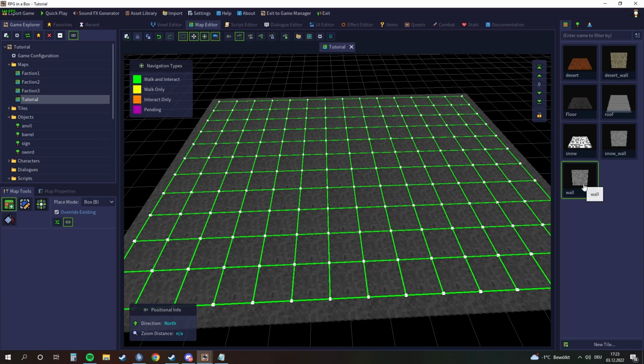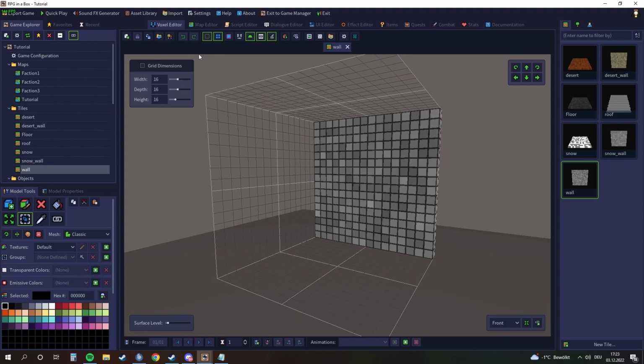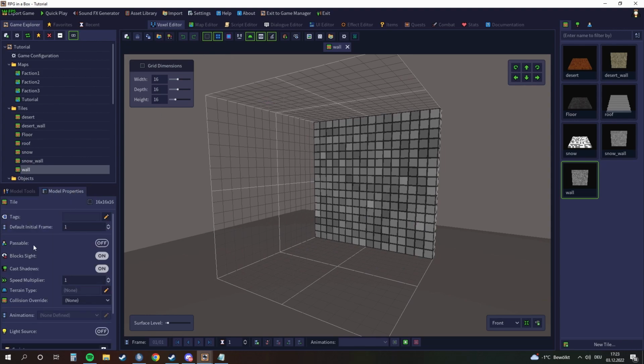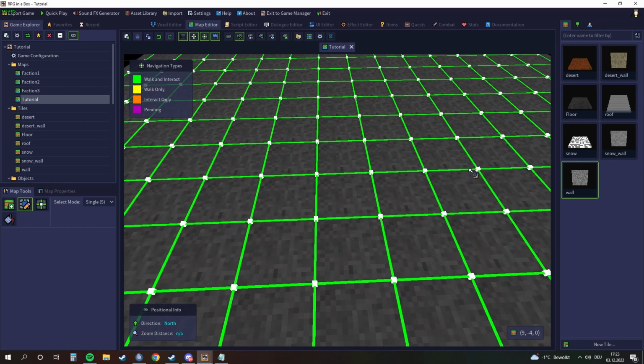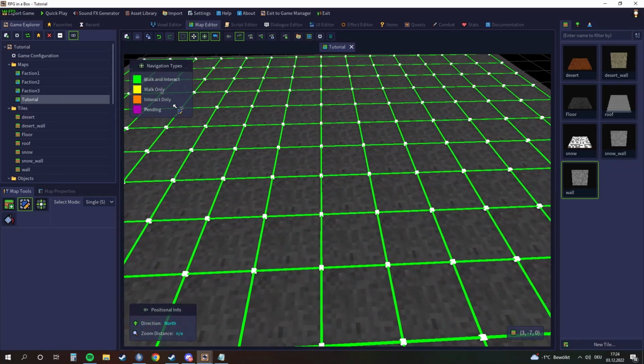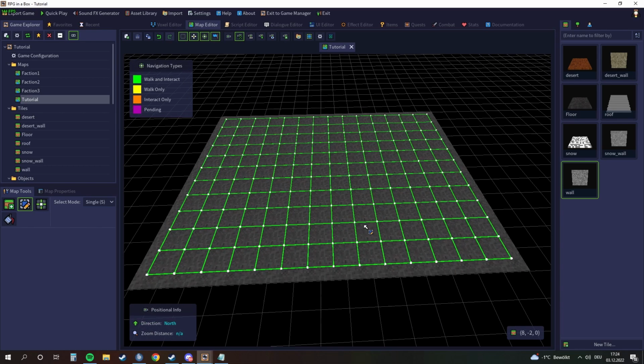If you place a wall, you have to make sure that, if we go into the model properties, this door has to be passable off, so it has to be impassable. Because if it is passable, then right now you can see here in the map all these navigation paths are colored green, because that is, at the top left you can see the navigation types, and green stands for walk and interact. So right now you can walk everywhere and interact everywhere if there is something to interact with.